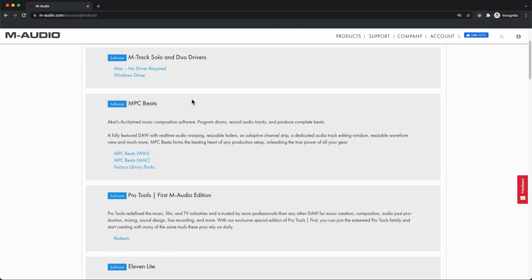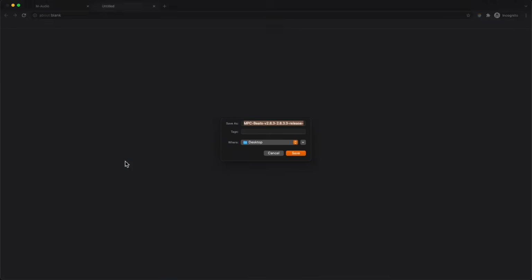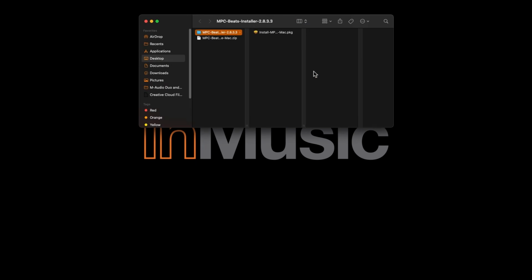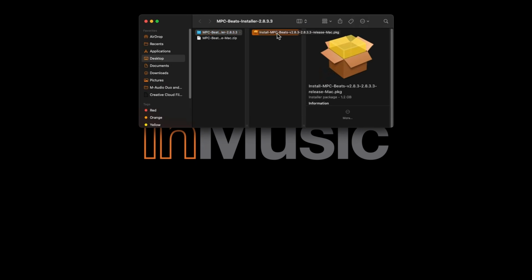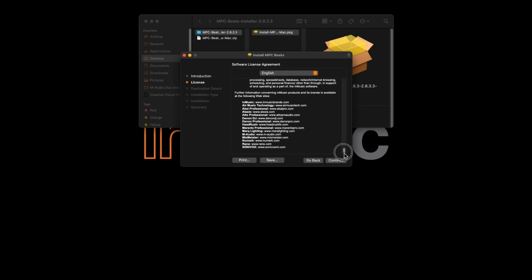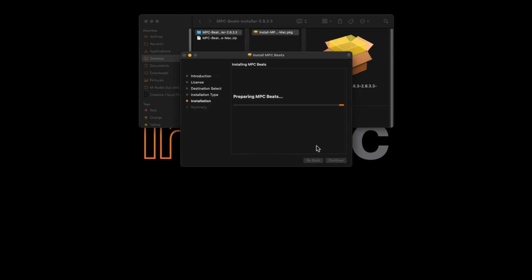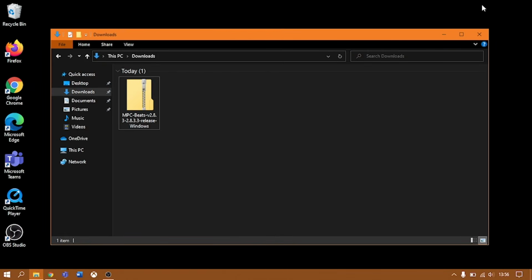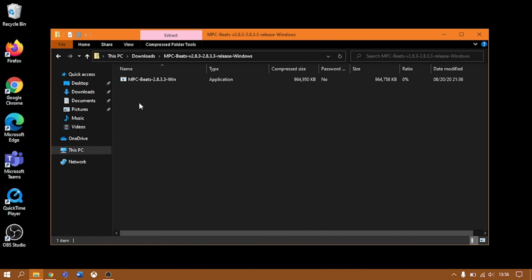Now that your device is registered, you'll be redirected to your M-Audio account page. Scroll down to MPC Beats and simply click the download link for your computer's operating system. Once the download finishes, on a Mac, double-click the zip file and open the installation file in the folder it creates. Follow the prompts, read and agree to the terms and conditions, then sit back and let the installer work its magic.